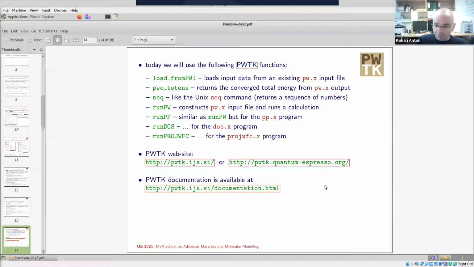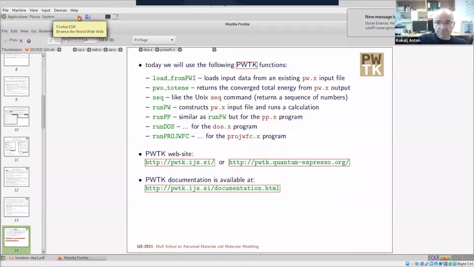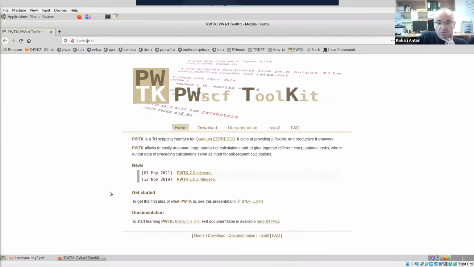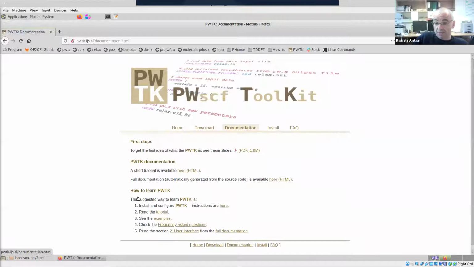And then if we go to Firefox, you also have this button here, and here you will see the information on PWTK. If you are interested and want to learn, here is a way to go. You click this documentation and then you follow these instructions here. Okay.